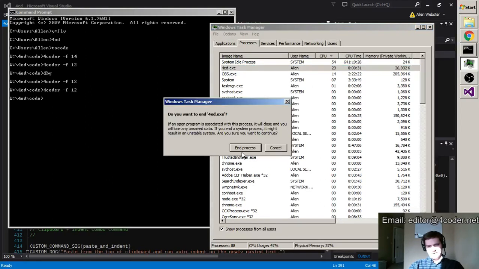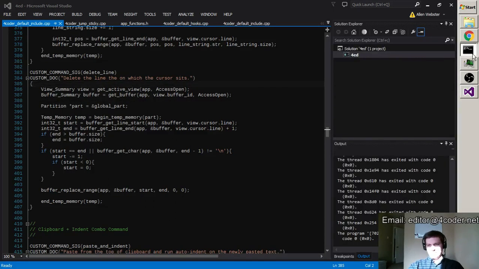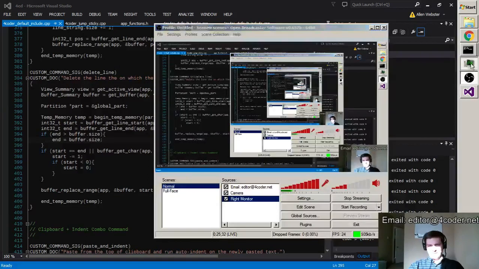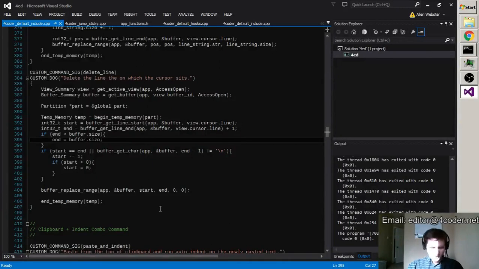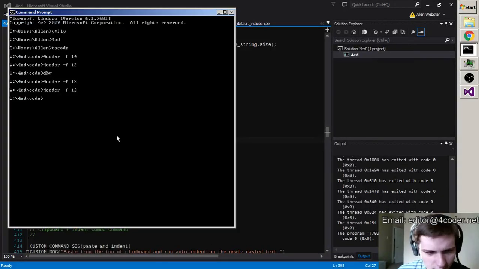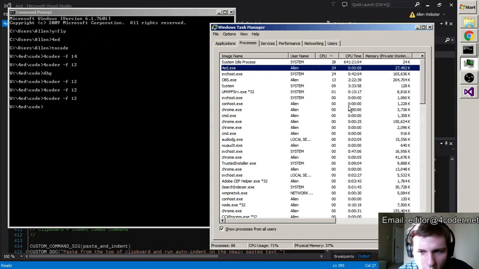What is this? What kind of craziness is going on here? It's doing it here too? What is this? This is crazy town. I'm literally... I've never seen anything like this. Launch 4coder. It freaks out. And it doesn't show up.